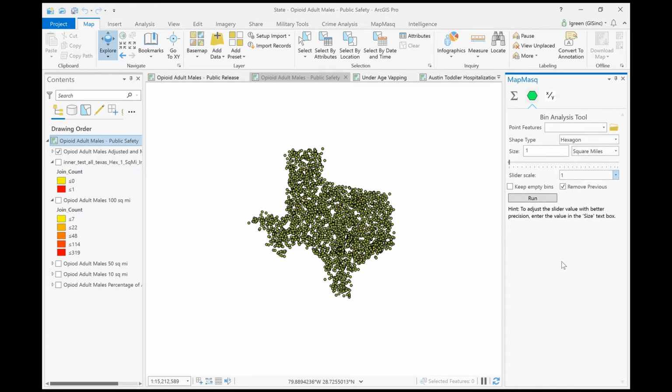We've been requested by a few users to start making videos of the specific functionality within Mapmasq, just some short, quick how-to videos. Today we're going to cover the bin analysis tool.